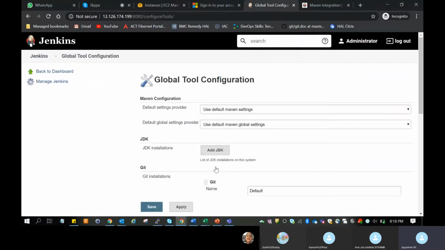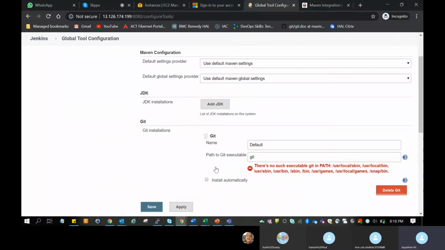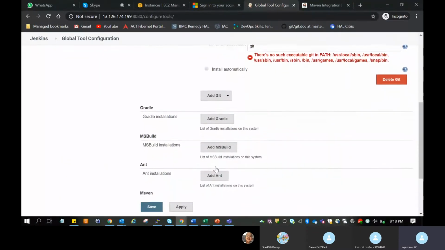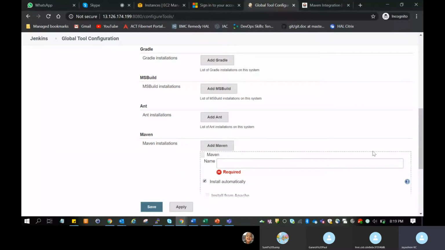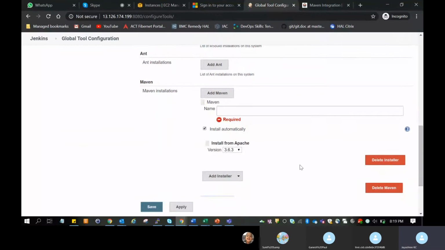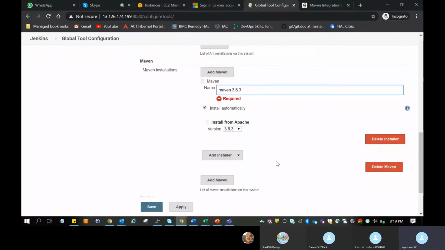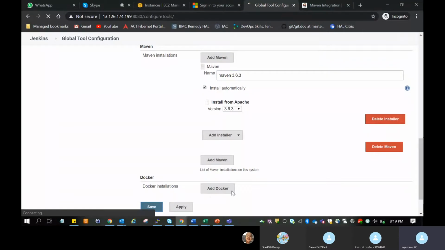Come down, you see something called Maven below. Come down. Yes, a little down. Yes, Maven installations. Go ahead and add Maven. What is the latest one? Come down. Yeah, the version is 3.6.3, right? Yeah, that's fine. Let the latest version be there. Give the name as Maven 3.6.3. Save it. No, that is already saved. Yeah, click on save.